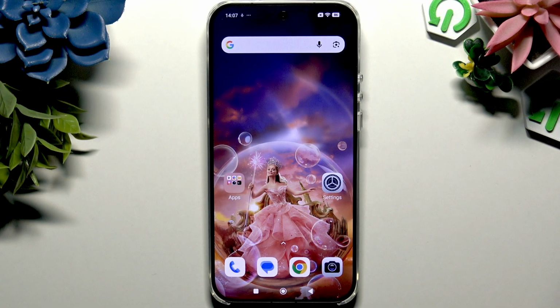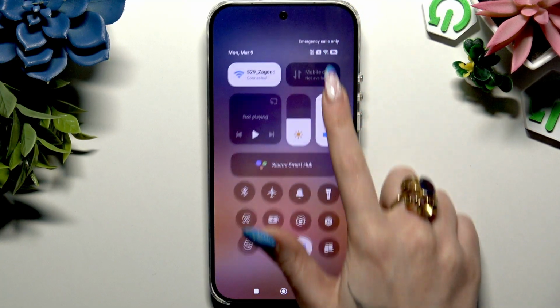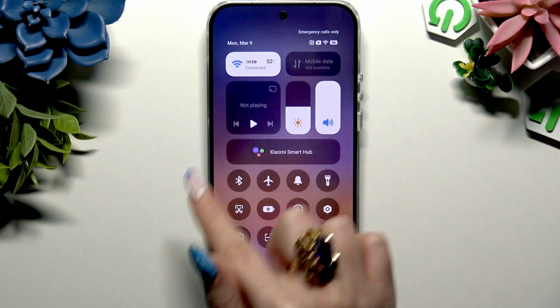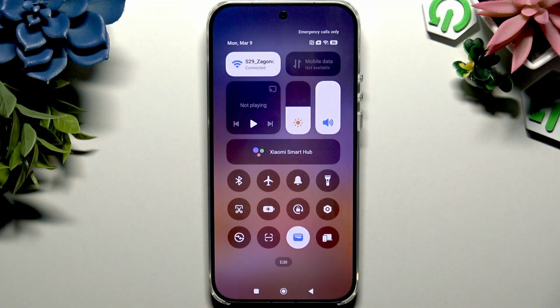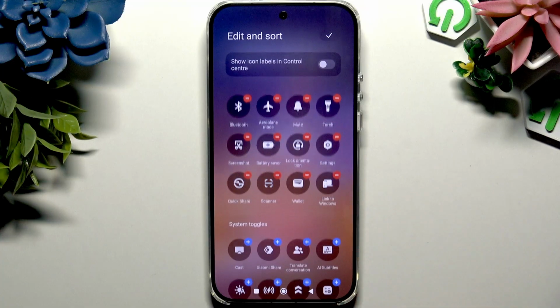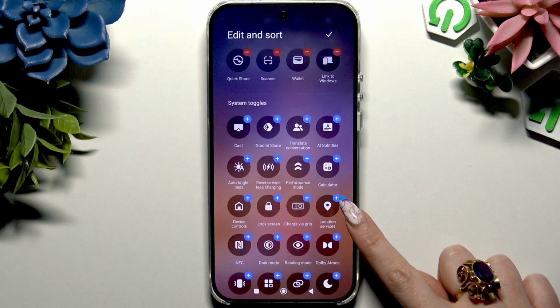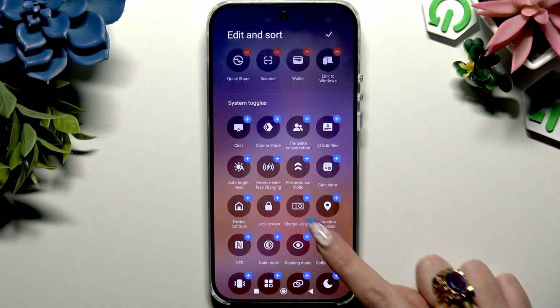Begin by going into Tap menu. To do that, swipe down from the top right corner of your screen. Then look for location shortcut, and if you don't have it, select Edit at the bottom. Then scroll and tap on plus icon available at the top right corner of Location Services.